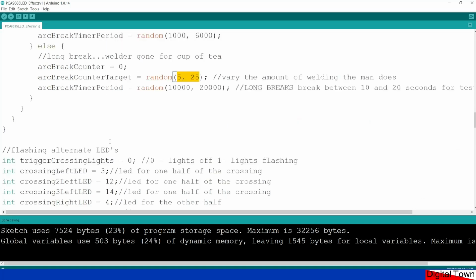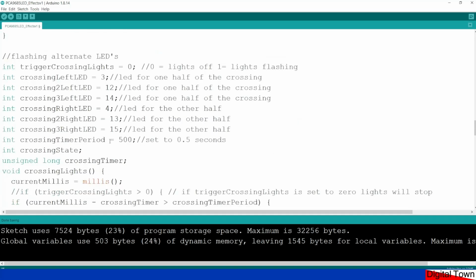Now the final bit is the crossing lights. I was just going to put 2 LEDs in. I put 6 in the end, and you'll see how I've named them. I've tended to name them crossing left, crossing 2 left, crossing 3 left, and then I've got the right hand sides. So if you can imagine, these ones flash together and these ones flash together. If you wanted to add more LEDs in, you would just add them in as you want them.